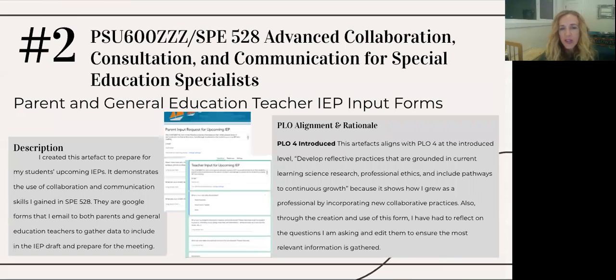The next course I took is one from my induction. This is advanced collaboration, consultation, and communication for special education specialists. The artifact I found that I believe aligns to the knowledge that I gained from this course is that I created parent and general education teacher input forms. This is for the IEP team members to provide me with input to use when we're preparing for the IEP meeting, so that we can collaborate to make an IEP draft that has input from every team member.